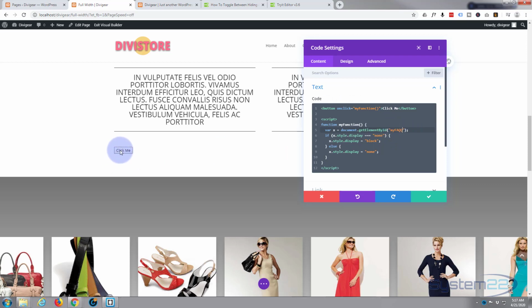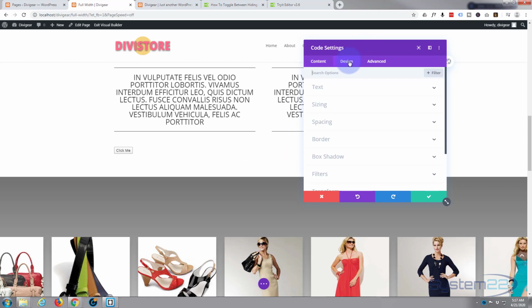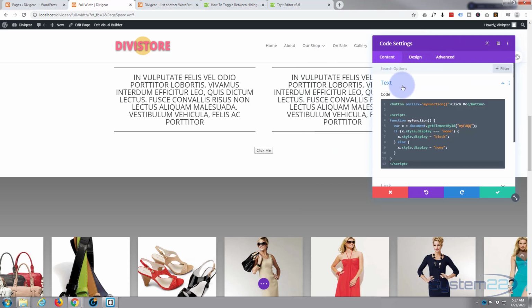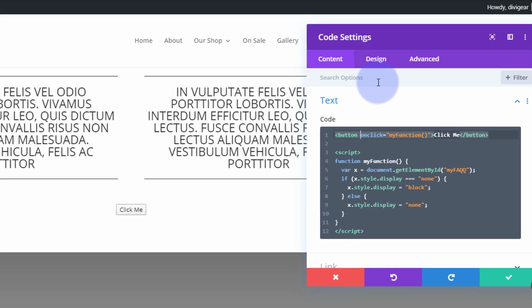Now the button's not very interesting. First thing I want to do is put it in the middle. So let's go over to our design tab. We'll go to our text and just hit the middle align tab. That's put it in the middle there. Now let's style that button with a little bit of CSS. And I'll put all this CSS below so you don't have to copy it while I'm doing it. You're welcome to use it if you wish.